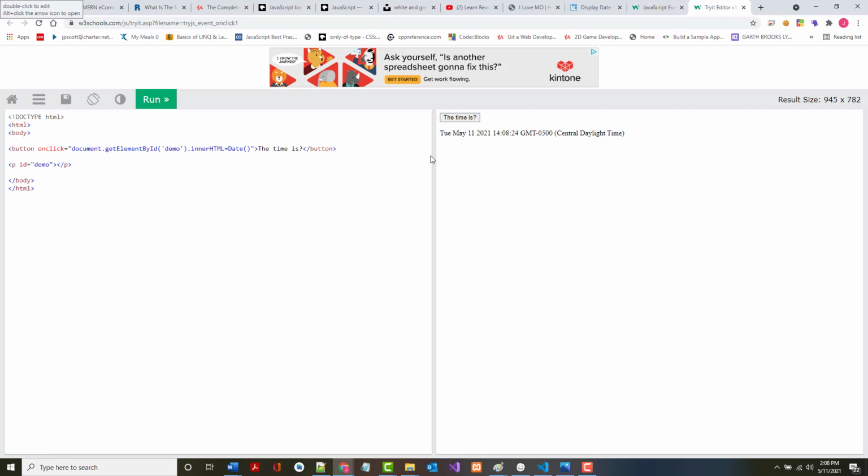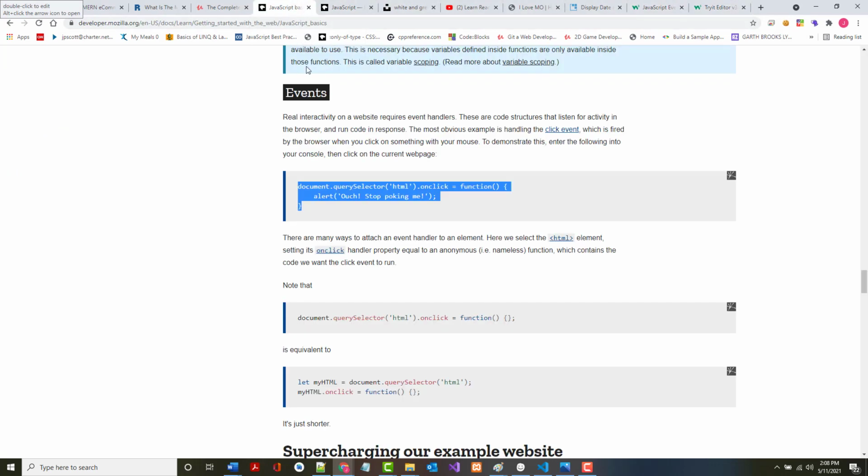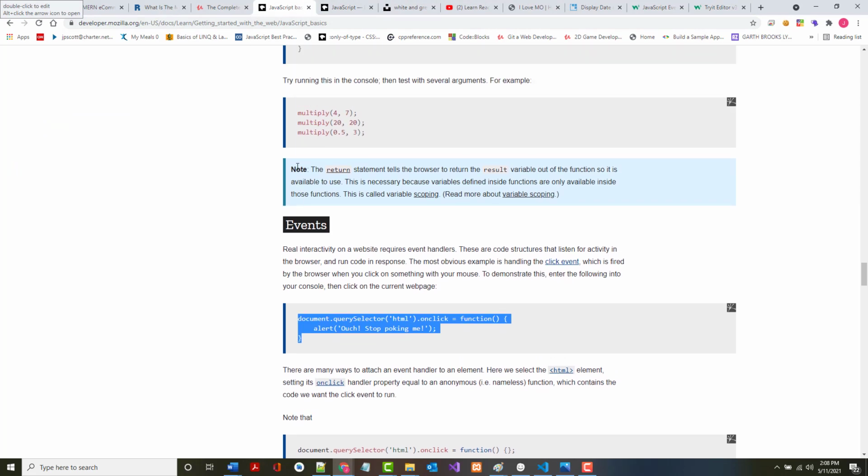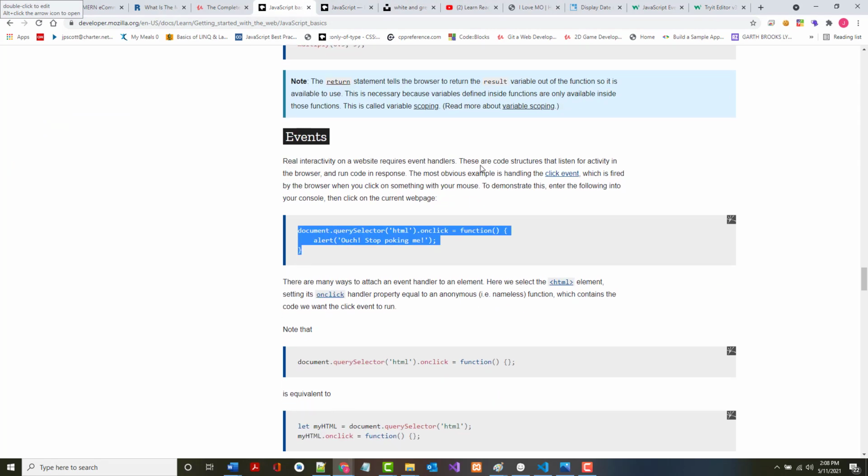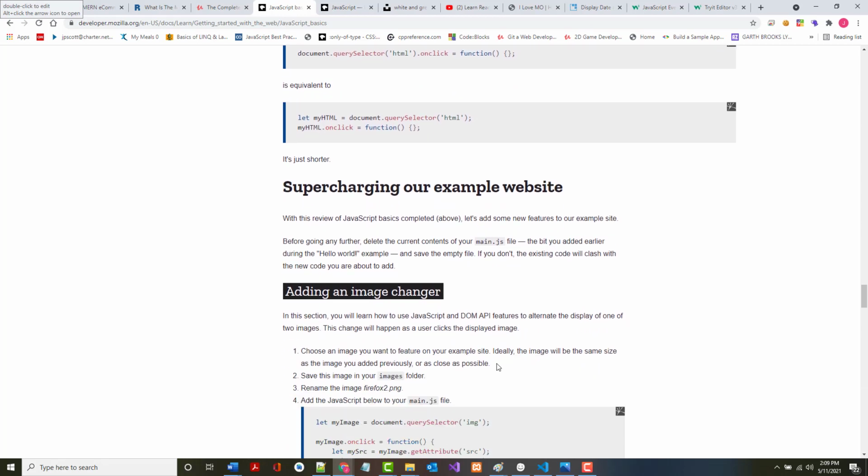All right. JavaScript, like many programming languages, is what's referred to as an event-driven programming language. You put code in, and when you make the code run, it does what you, or hopefully it does what you want it to do. So with something that is event-driven, it says real interactivity on a website requires event handlers. These are code structures that listen for activity and run code in response. It says the most obvious is a click event that's fired when something is clicked. So they give their example. I just gave you mine.